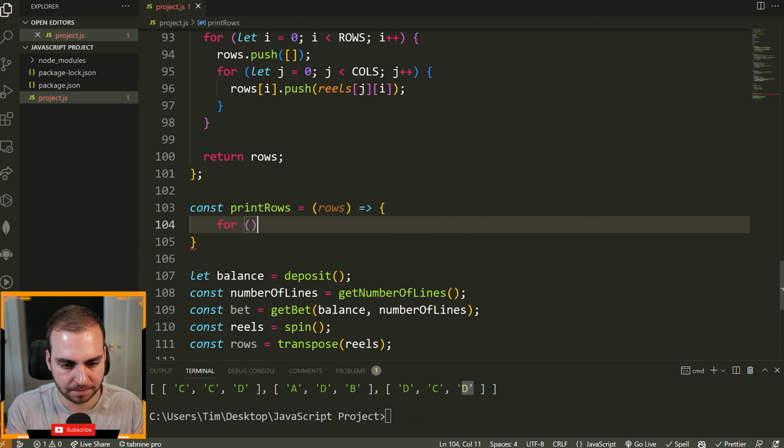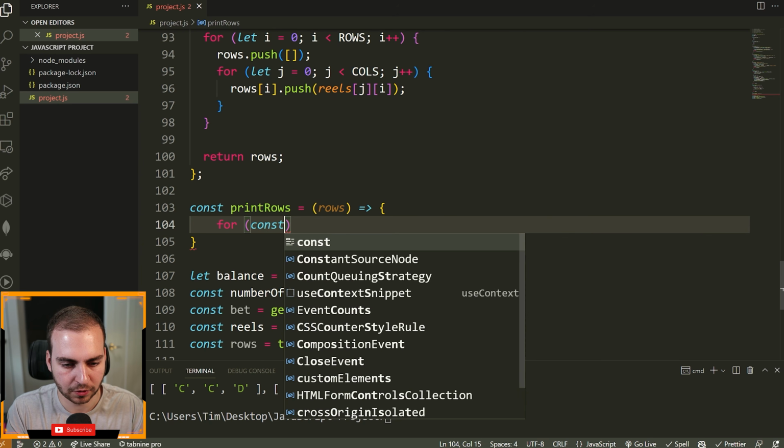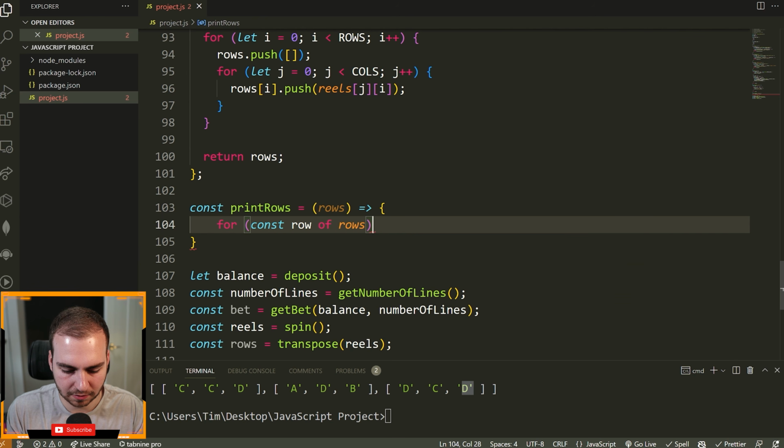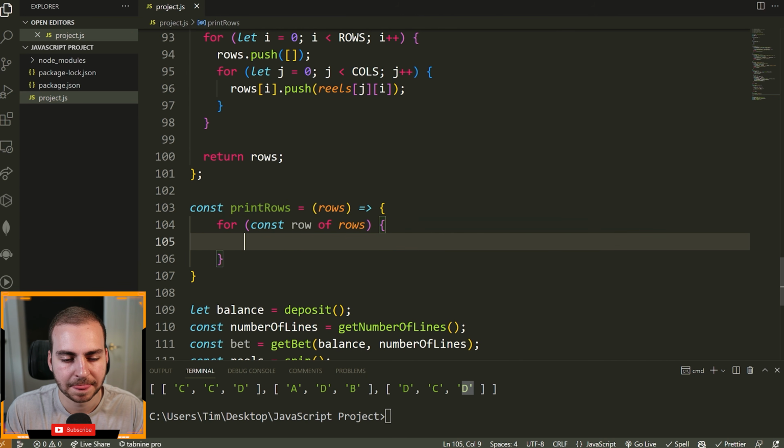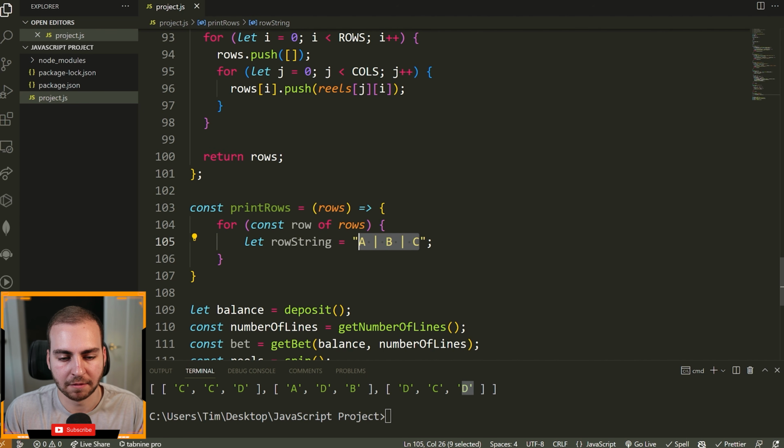So we're going to say for, and we're going to say let I. Actually, do we need to go I? I think we can say for const row of rows. Okay, then we want to loop through every single row and kind of build a string that represents that row, and then print that out. So I'm going to say let row string equal an empty string. And essentially what I want is this, like A, pipe B, pipe C. And we're going to build that using a for loop going through each of the elements in our row.